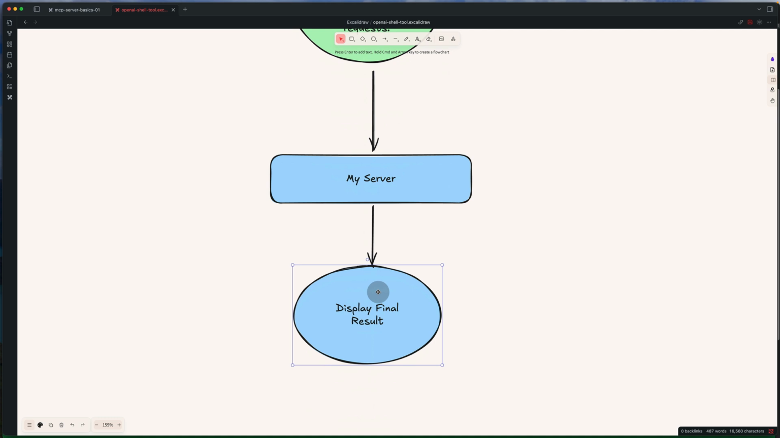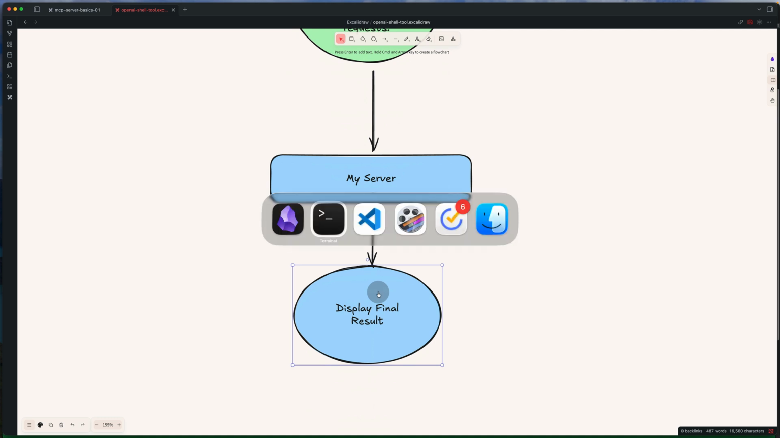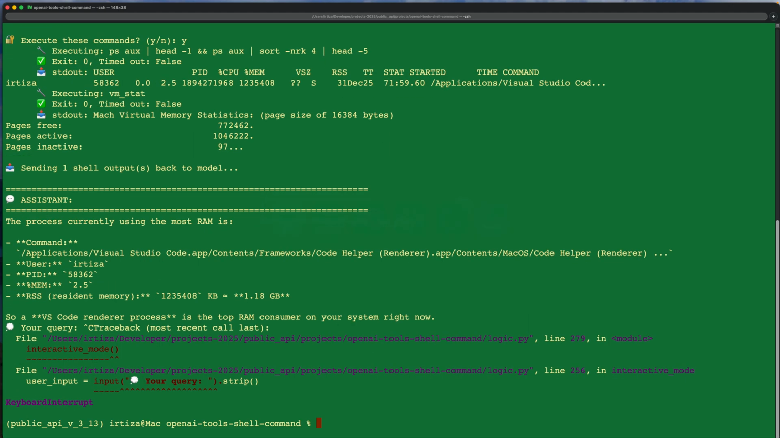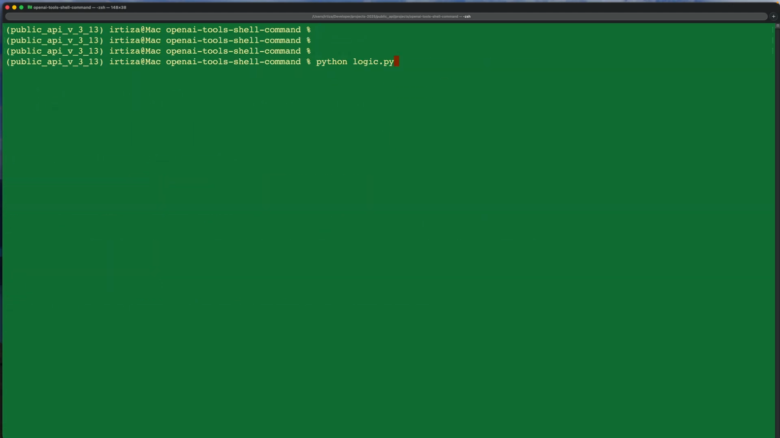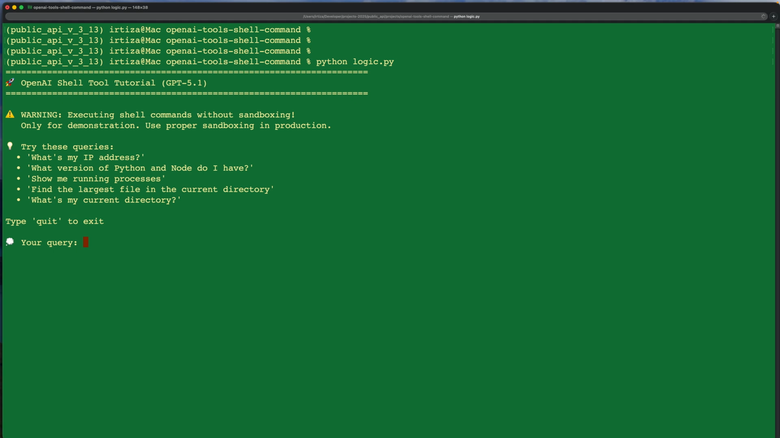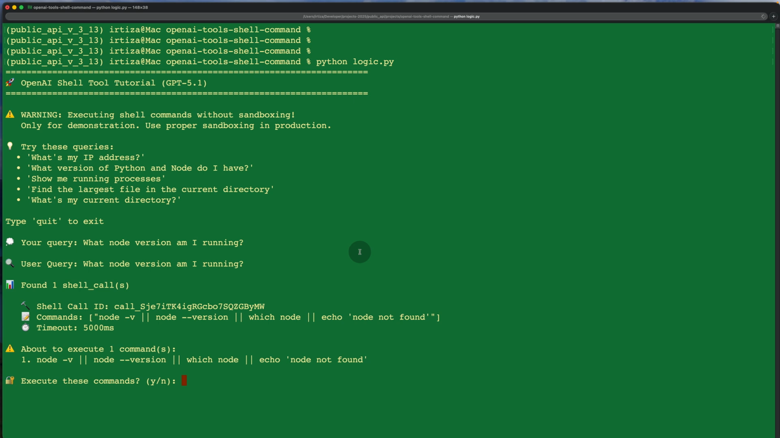Now, with that information, we're going to go back to a demo, and then I'm going to dive into the code. So let's say we have something like, what node version am I running? So the query, once we send it to the model, we received one shell call event from the model. And in it, it told us to run this command, which is just a node dash version.